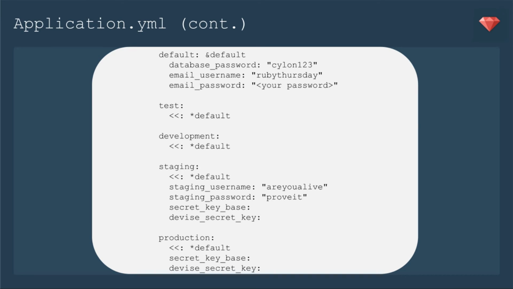Here is an example of an application YML file. You can have certain default variables that will be used in every environment, and then usually test and development inherit from the default. Then you can have your particular environment. For example, you may have a staging environment. Especially if you're doing e-commerce, you're probably going to have different passwords and things to use the payment processor in a staging environment, not actually transferring funds. Then in production, you will have what the real deal is.